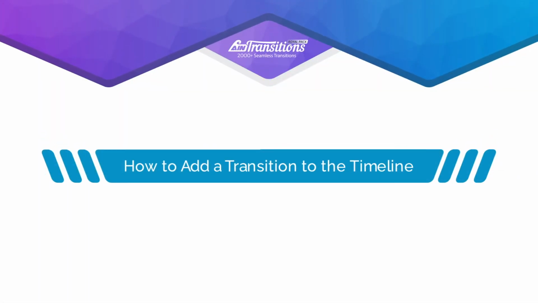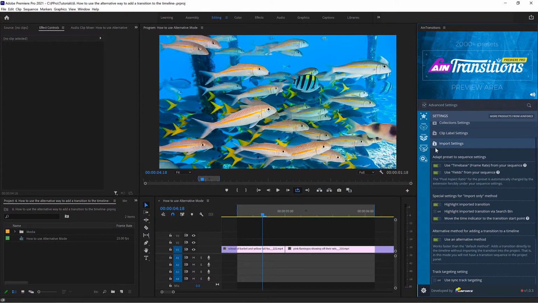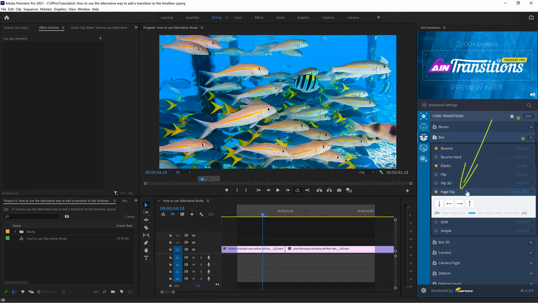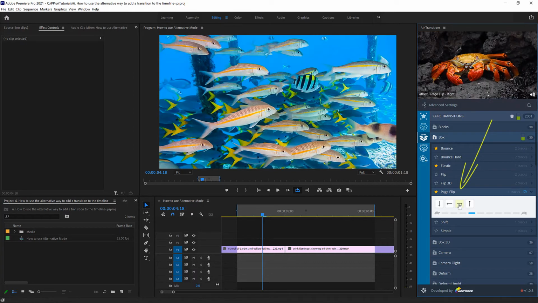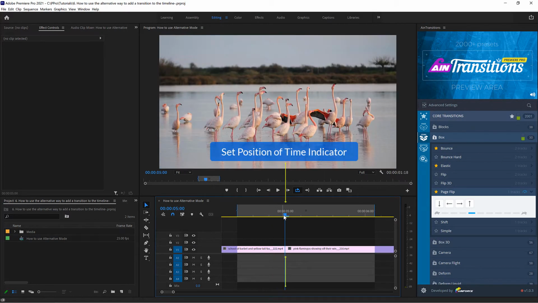How to add transition to the timeline. Now let's go back to the Core Transitions pack. As for the default method, let's use the transition page flip from the box category as an example. First, let's set a time indicator at the junction point of the two clips. This is a required action.